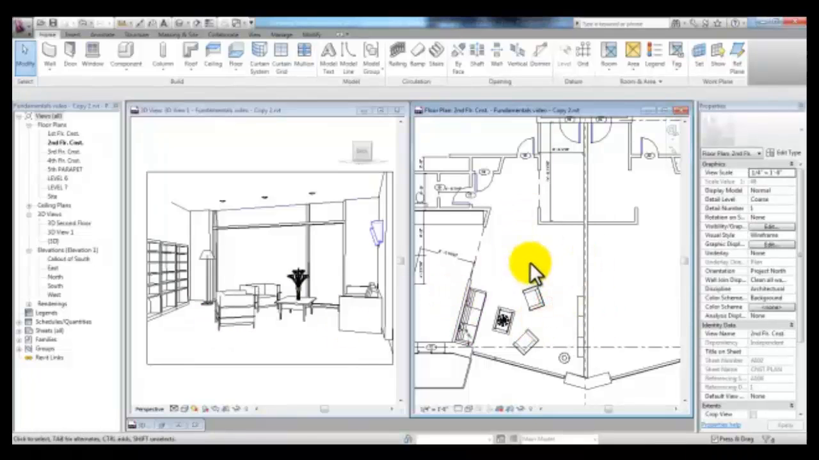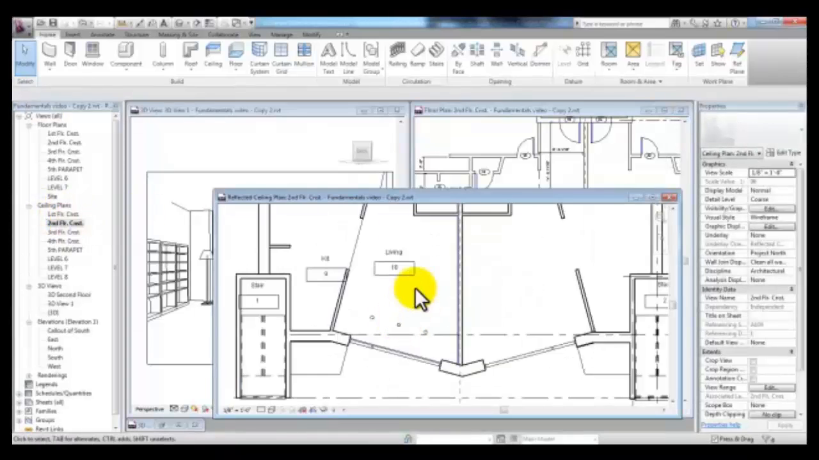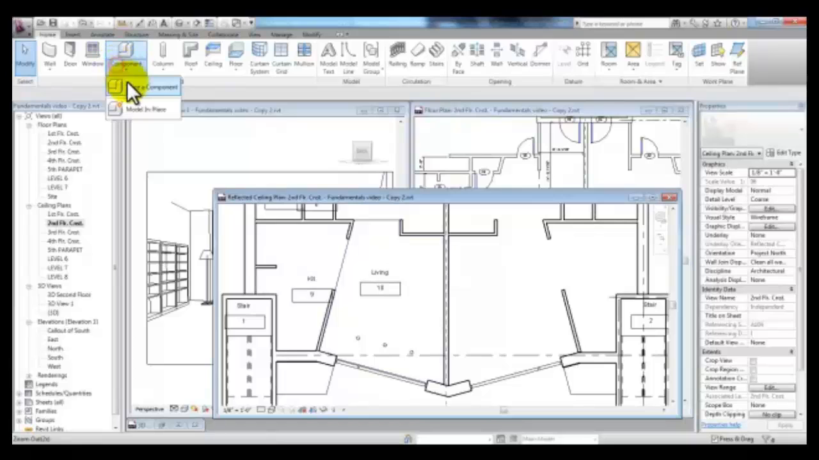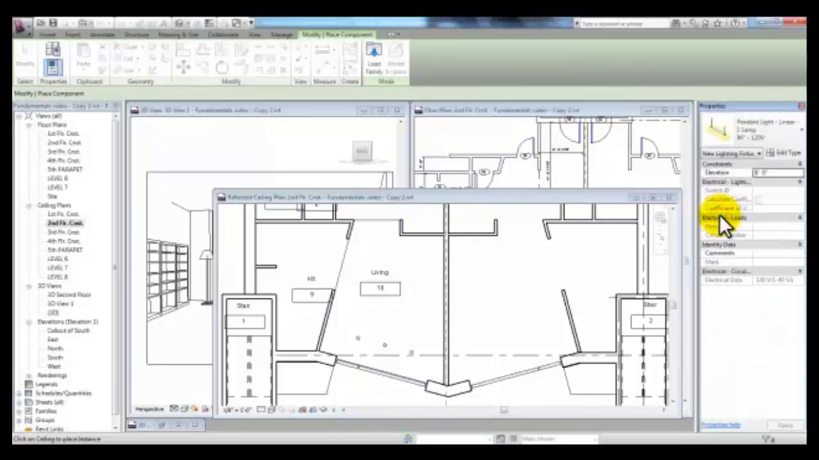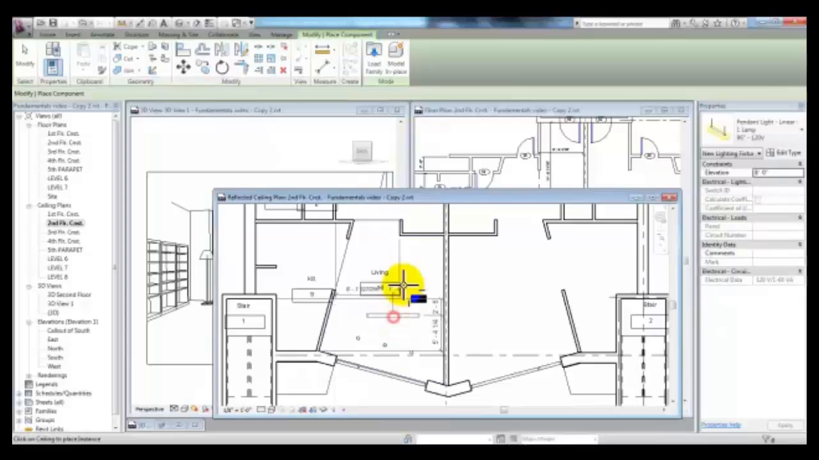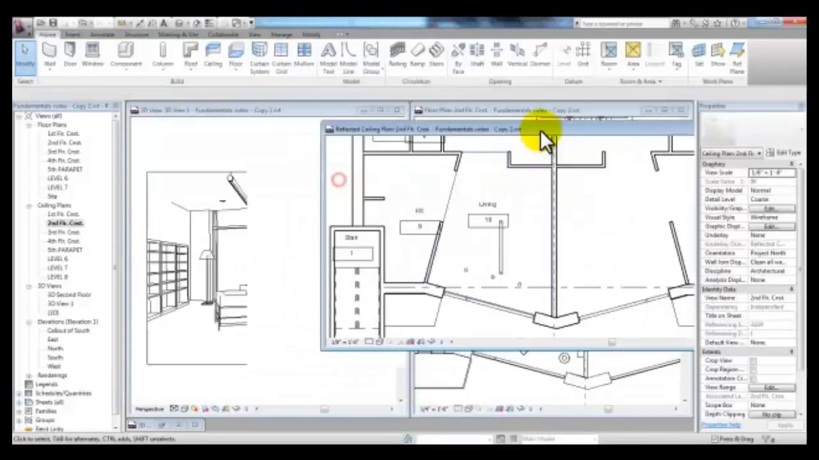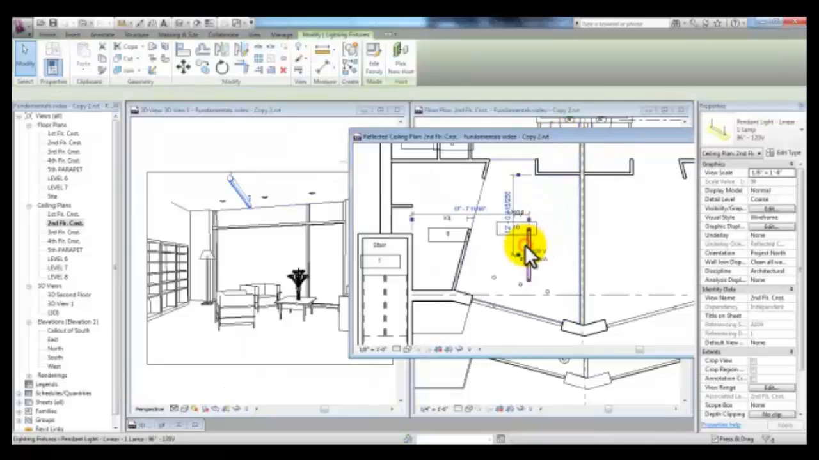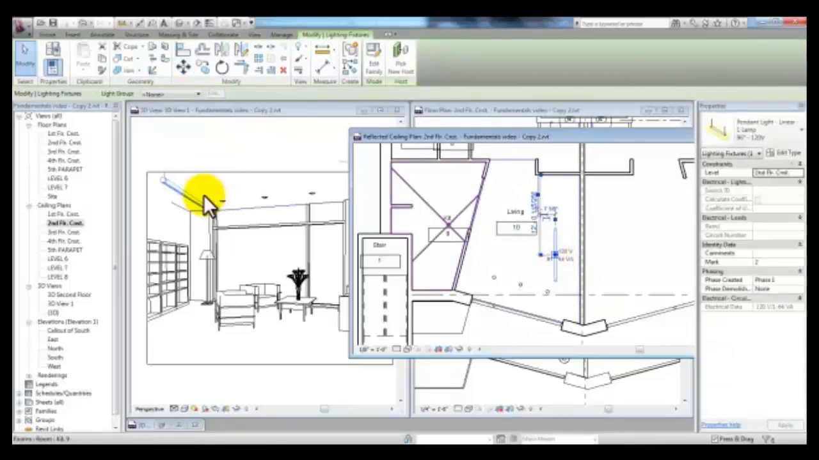Now we're ready to place the ceiling light. We can go to the ceiling plan for the second floor and then go to Component and place a component, find the loaded pendant lamp. Here we'll use the 96H 120 volt and place it in your room. I can then move it back a little bit further so that it can illuminate the bookshelf.